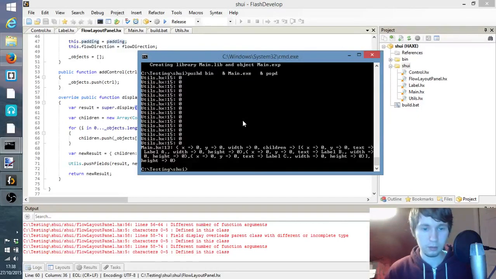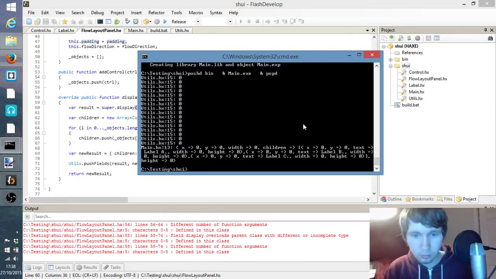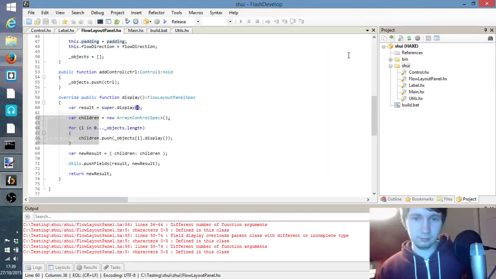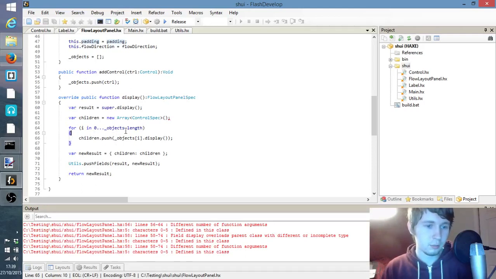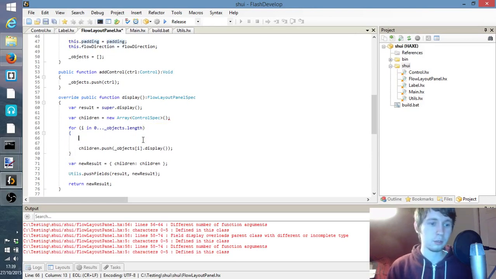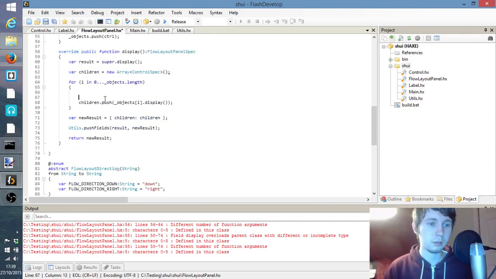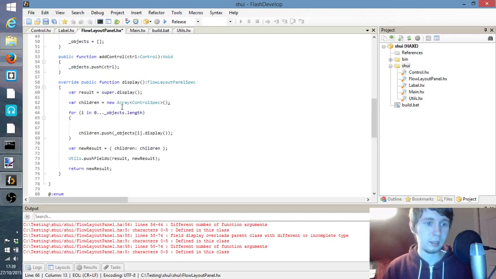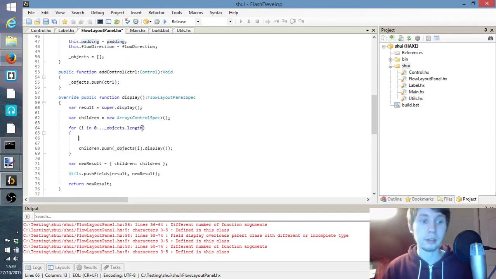There we go. Cool. So it's now got a series of children. We've got label A, label B, label C. So that's all working. Cool. Getting somewhere. So now what I'd like to do is actually do something with these children. So I want to be able to position them in such a way so that we can actually work on getting the flow working, let's say.